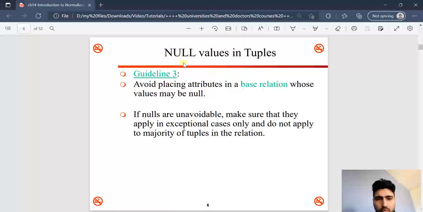We should go away or escape from null values in tuples or rows as much as we can. So avoid placing attributes in a base relation whose values may be null. When you design a relation, you must go through each column and ask yourself whether the values for these columns may be null.